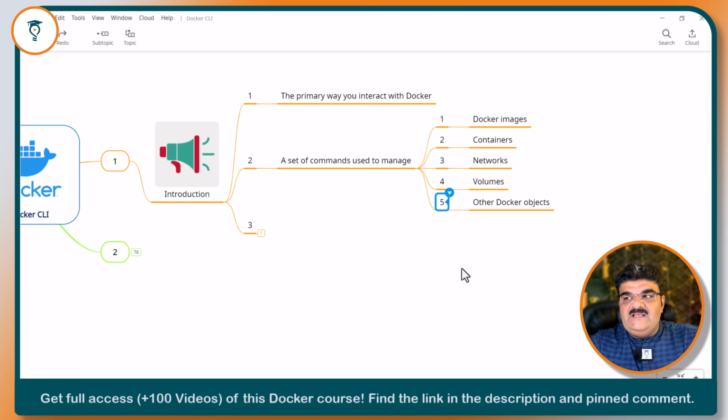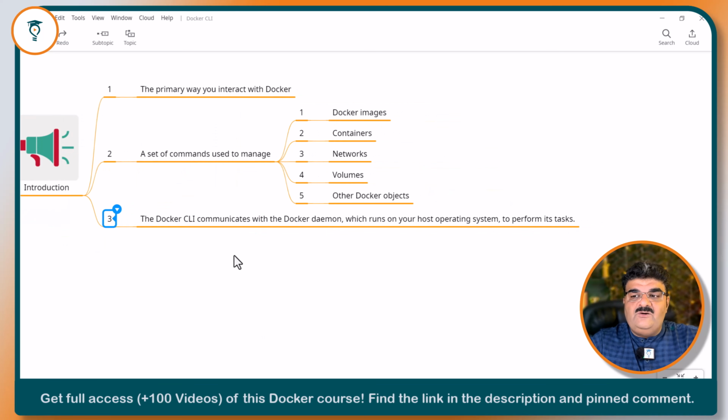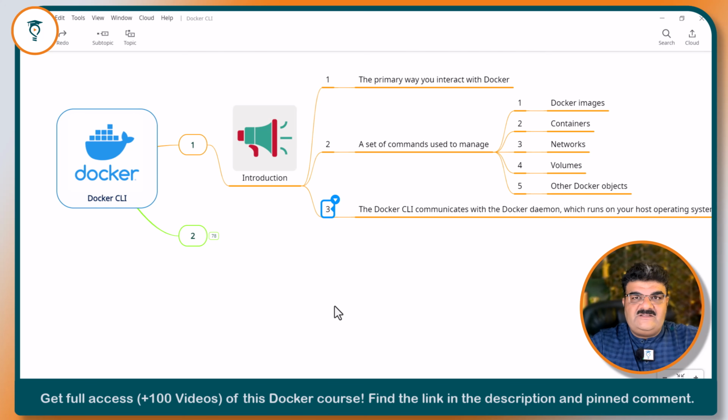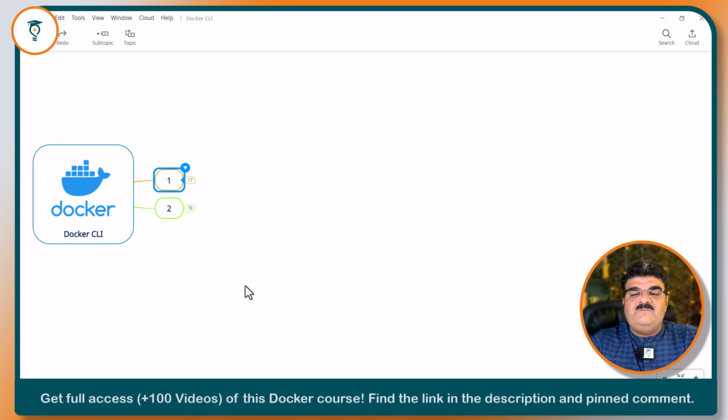So let's say if you want to download images for your container, you can use Docker CLI. If you want to create a container, Docker CLI. If you want to manage networking for your container, Docker CLI. Whatever the object, whatever the resources that you want to create, you can create and manage these resources using Docker CLI. The Docker CLI communicates with the Docker daemon, which runs on your host operating system to perform its task. So Docker CLI is the primary method to interact with the Docker host.